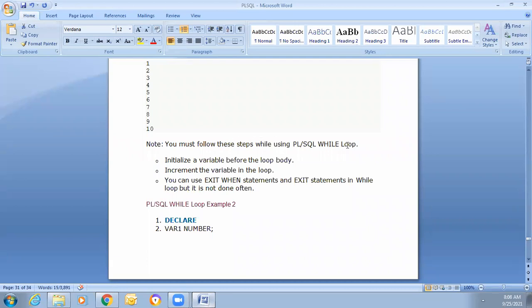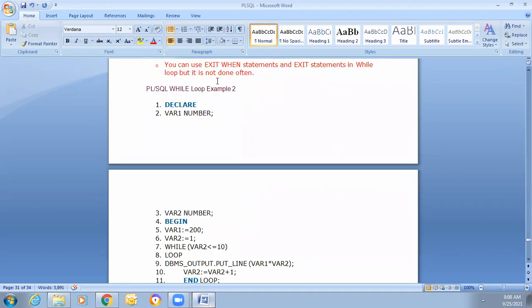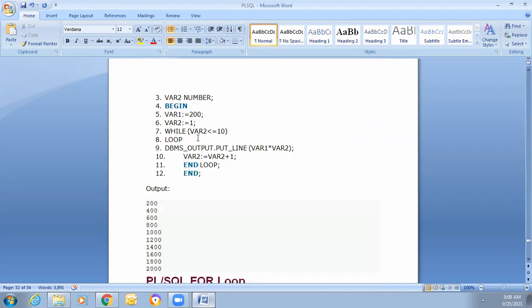You must follow these steps while using the PL/SQL WHILE loop. Initialize a variable before the loop body. Increment the variable in the loop. You can use EXIT WHEN and EXIT statements in a while loop, but it is not done often. So these steps you have to remember. There is no tough concept here. You have to read and you can understand. Then a second example they gave, you can try yourself.